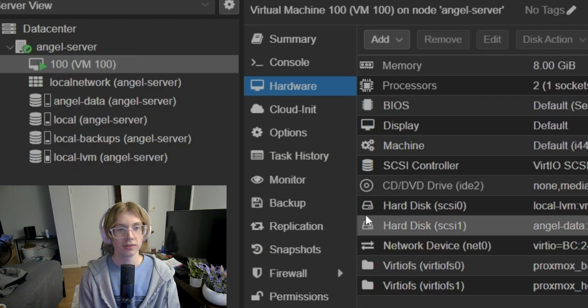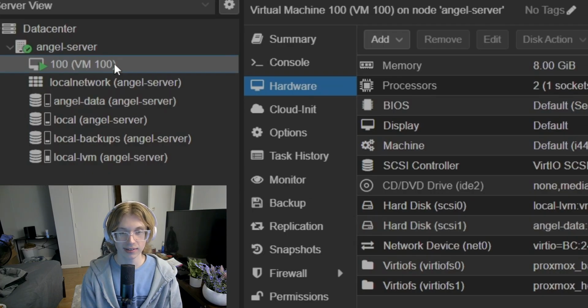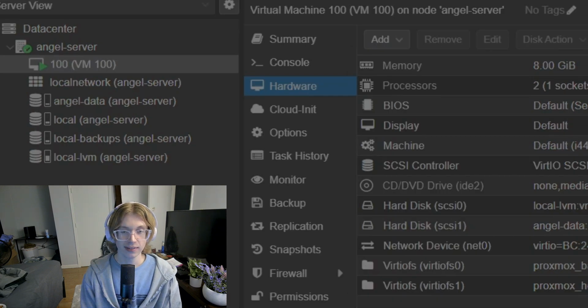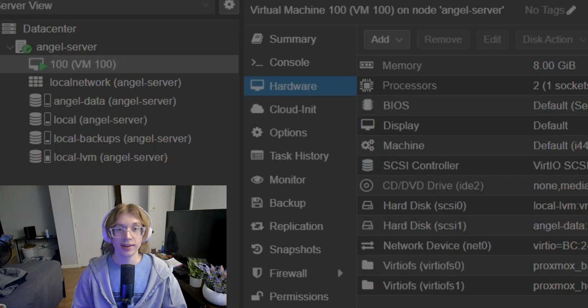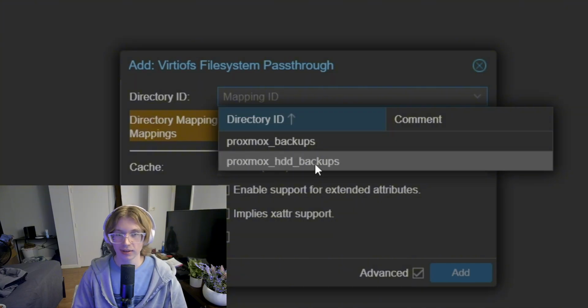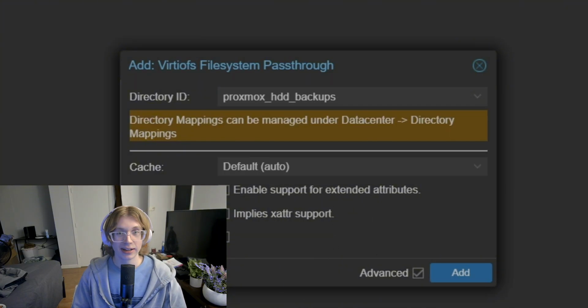Now I'm just heading over to the VM 100 tab. This is the Ubuntu server VM. I'm clicking hardware, add, and we're going to add Virtio-FS. This is going to allow me to add files from inside the Ubuntu server VM to the drive, and it's also going to allow Proxmox to manage those files, and we can both access the drive back and forth.